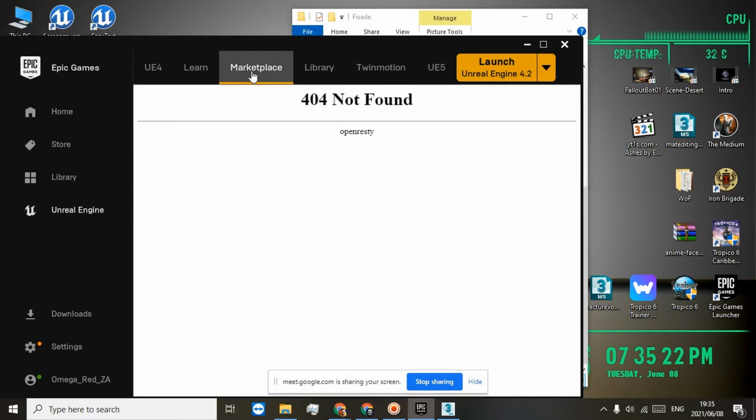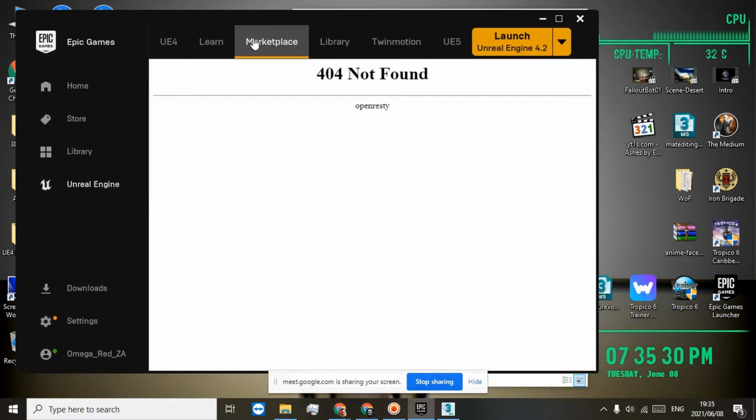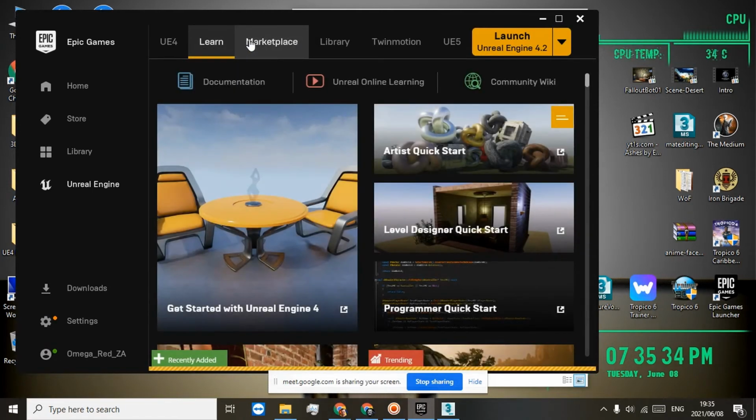Ooh, marketplace not found. Okay, this is a problem. Don't know why, but let me quickly try and reload it here. Never seen this before. Let's go to the learning tab, go back to the market.